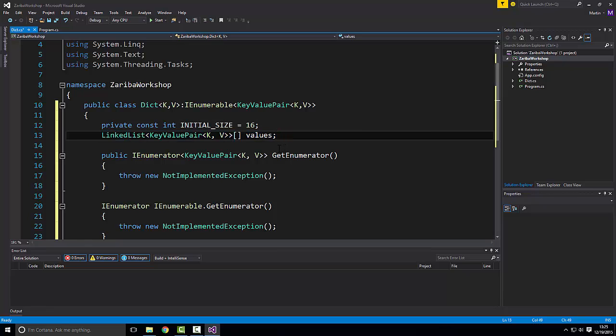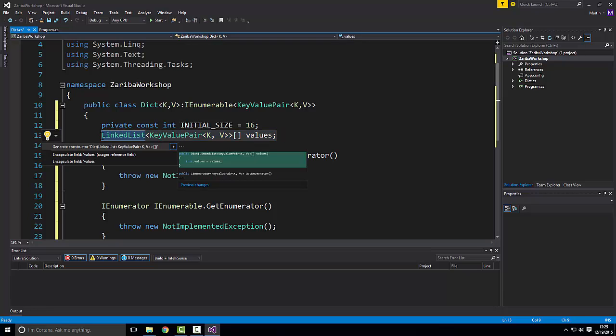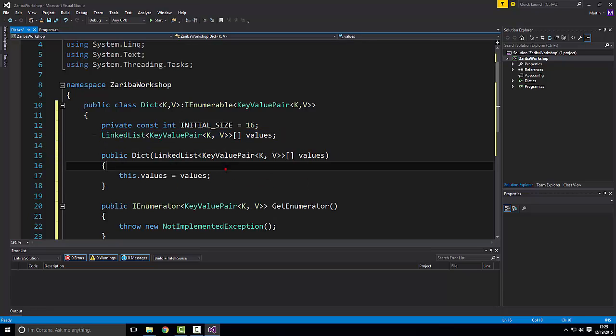Okay, so let's have a constructor, which, if I remember, if I do this, it will generate it automatically for me. Let me check if there is something that we need to fix.